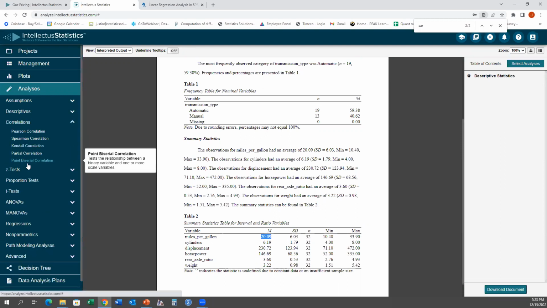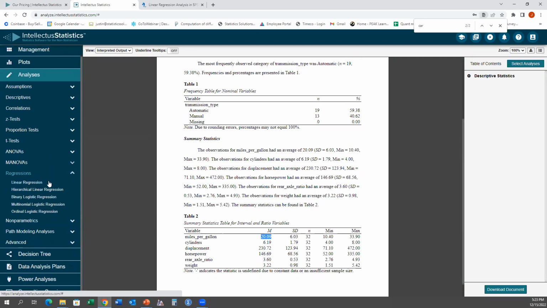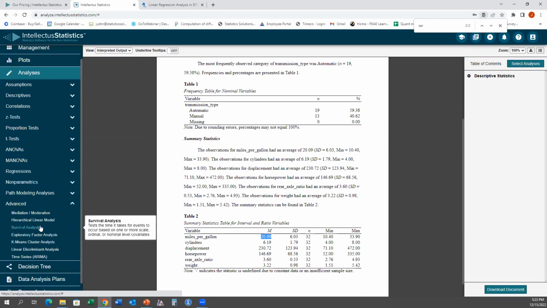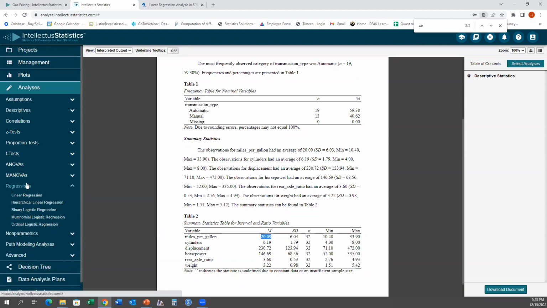Then we have a bunch of other tests. I do other webinars that go through correlations and ANOVAs. Today, we're focusing on regressions. We also have some more advanced analyses like mediation, moderation, HLM. We also have path models if you're doing structural equation modeling or CFAs. But today, we're focusing on regression.